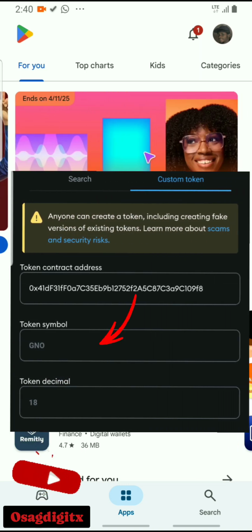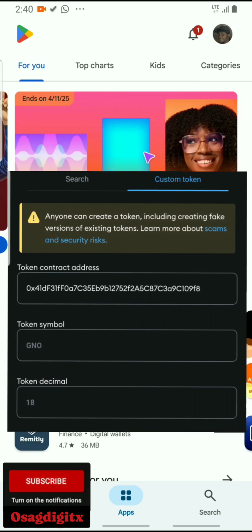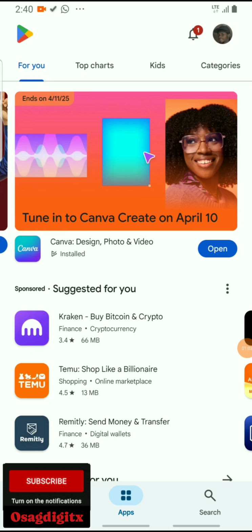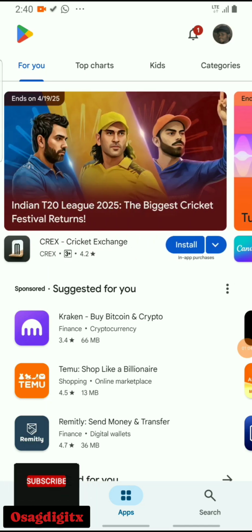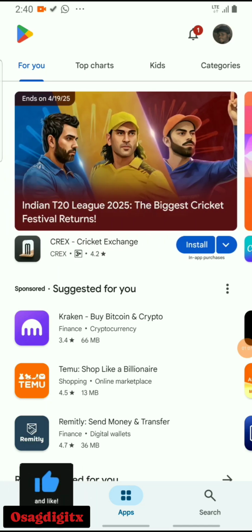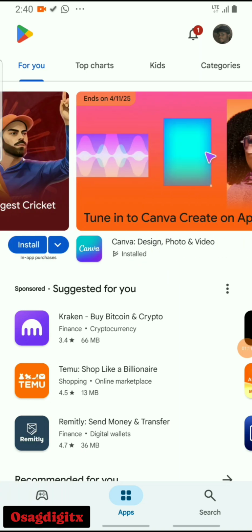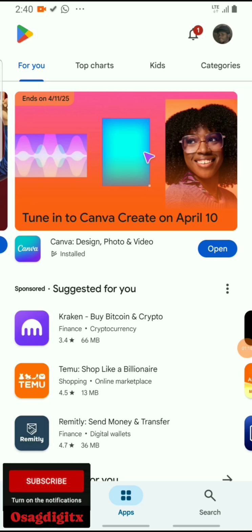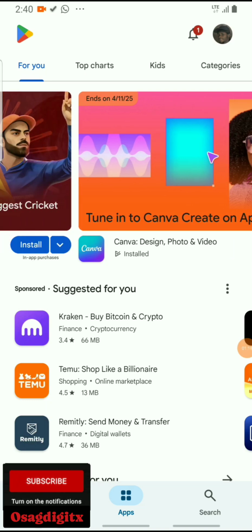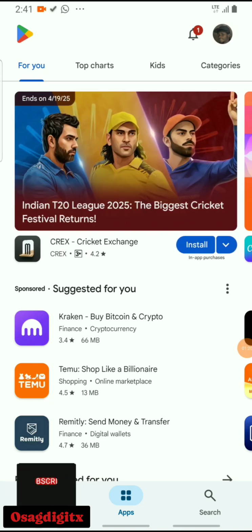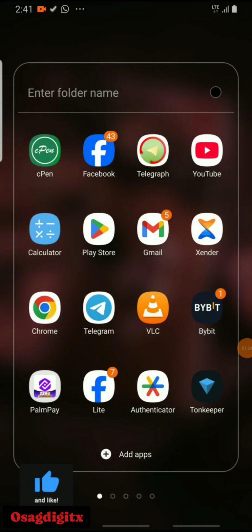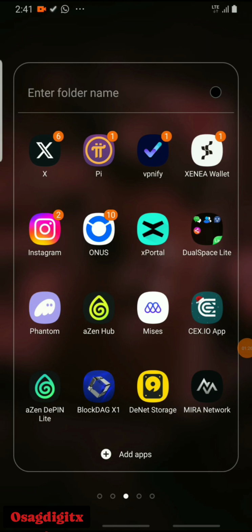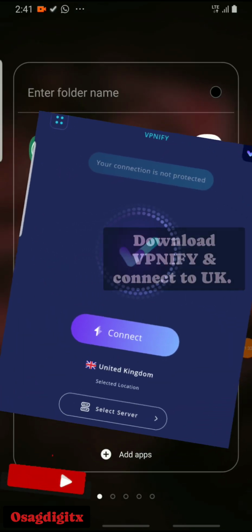Now quickly, what we're going to do to get the cPen network contract address imported properly on this MetaMask is come to your Google Play, or if you haven't gotten a VPN, come to the Play Store and download a VPN. We're going to use the VPN to get access to the MetaMask. Let me quickly show you the VPN which I use for mine. You're going to download the VPNify VPN.